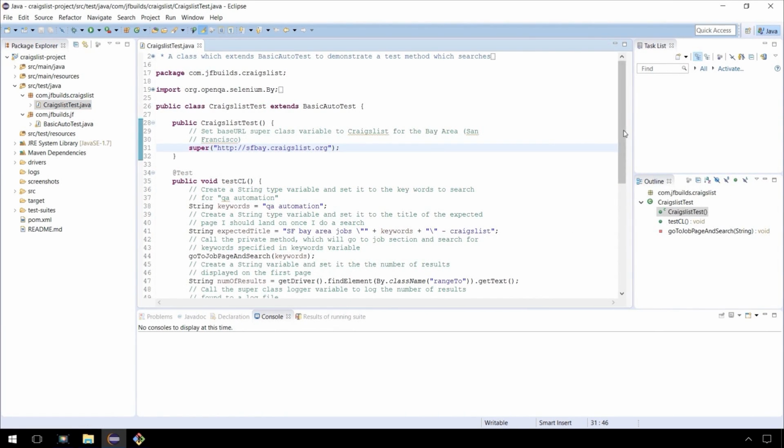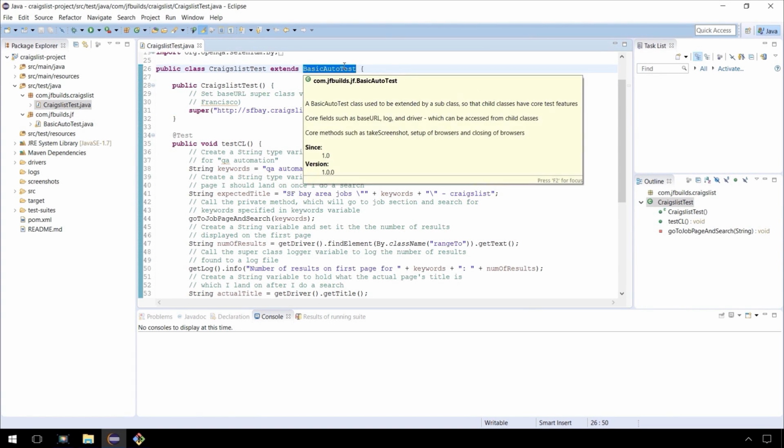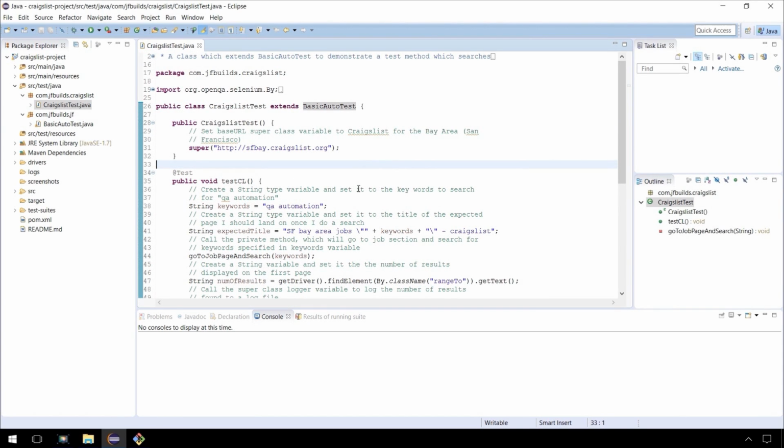But let's go ahead and look at what we have here. Basically, we have a constructor. It's extending the basic auto test. So a lot of functionality is coming from that basic auto test, so that our tests can generally have the same pieces throughout different tests. So we can really build that framework. Here we call the super constructor, and we're setting the base URL so that we can access the base URL anytime.